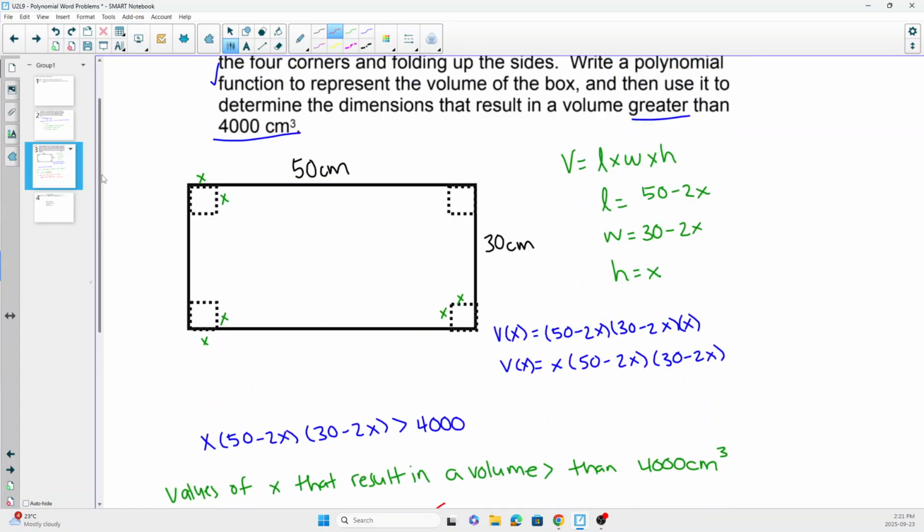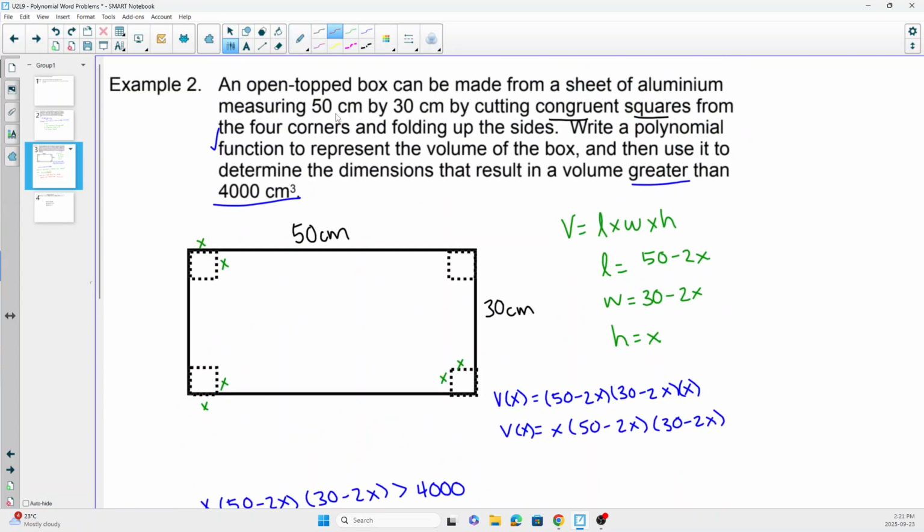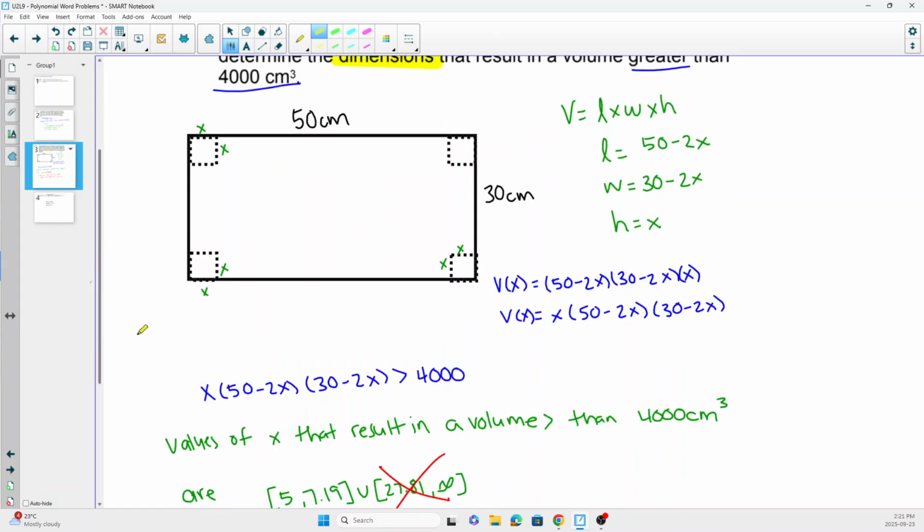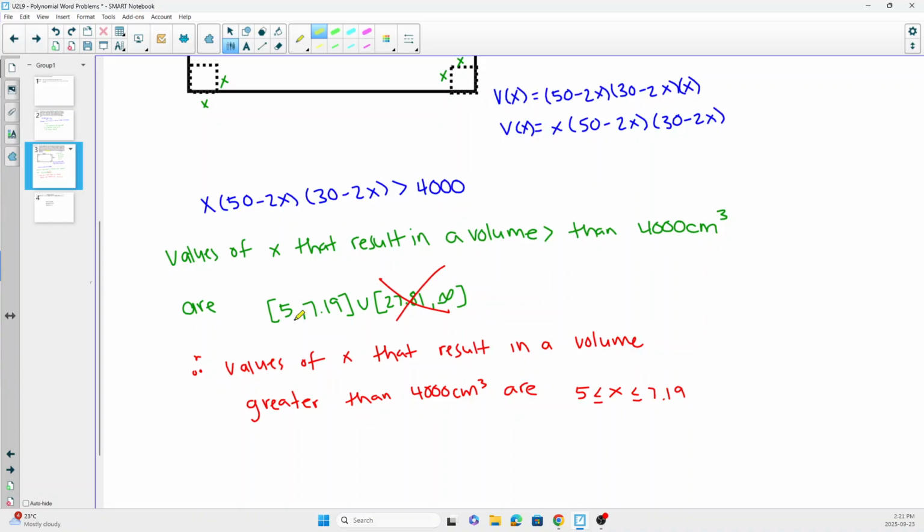Now I will say that we technically didn't answer this question because it says, and then use it to determine the dimensions that result in a volume greater than 4,000. In order for us to do that, we would actually have to sub back in a value for x to figure out the dimensions, as in what would the length be, what would the width be, what would the height be. The thing is, there are infinitely many possible answers here. It all depends. As we change x, the height changes, the width changes, and the length changes. And x can be quite literally any real number between 5 and 7.19.